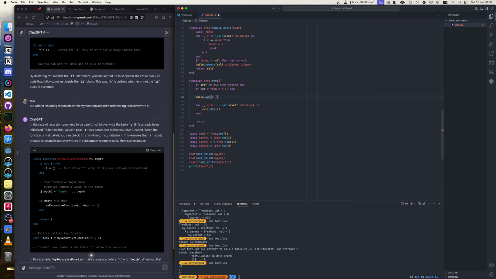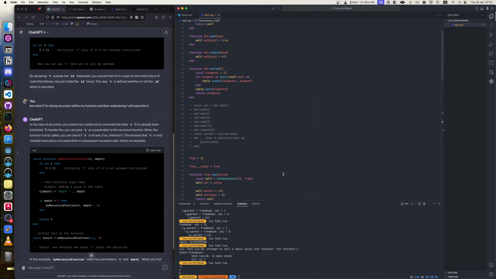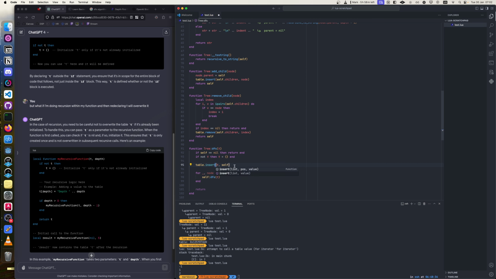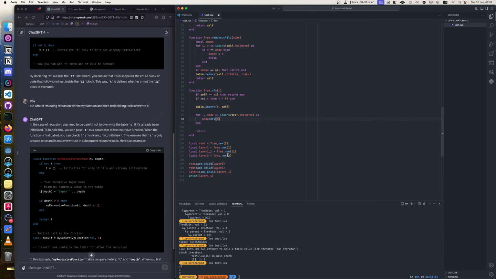T and then self. Wait, is it table dot insert, not add. Node, yeah. Like that. Return T. Okay, this is a moment of truth. If I get back a table from this, that will be good.